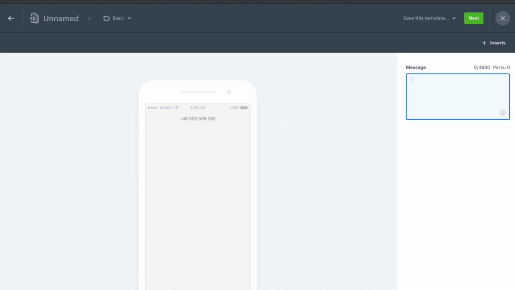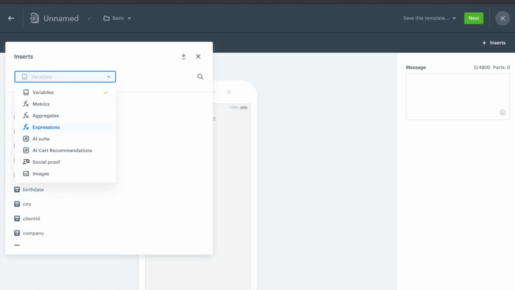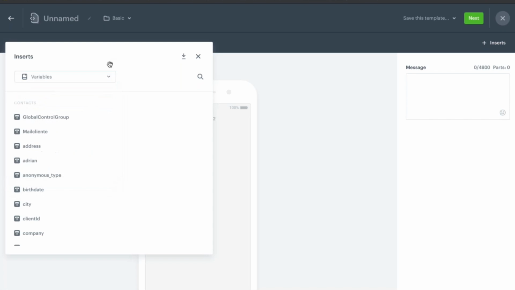And to use the dynamic content, we have to use inserts. When we click on this button, inserts, we will see, yes, here, how many possibilities we have. First, we want to use the first name of our user. So let's search for that.